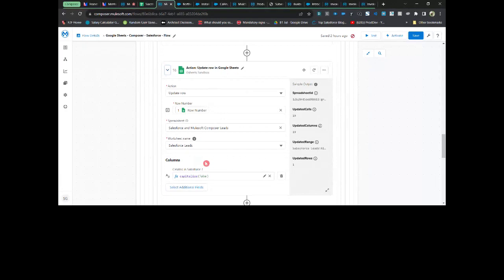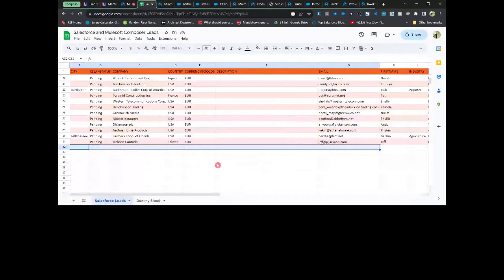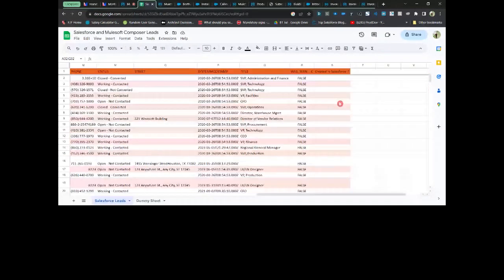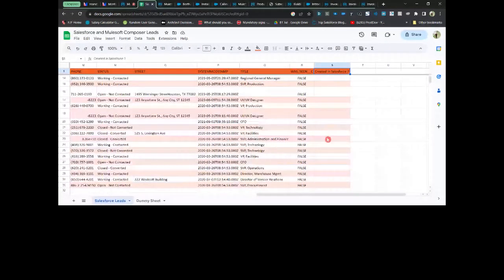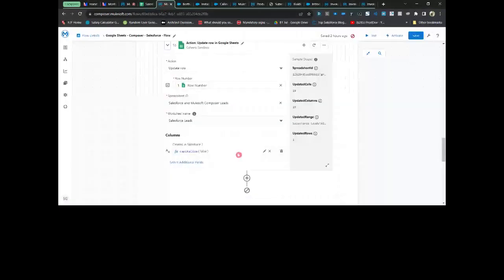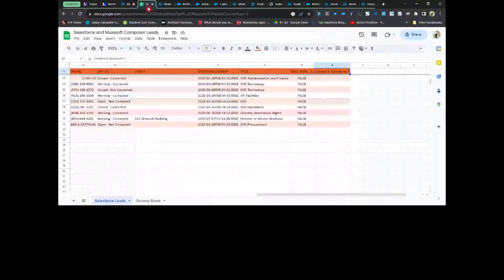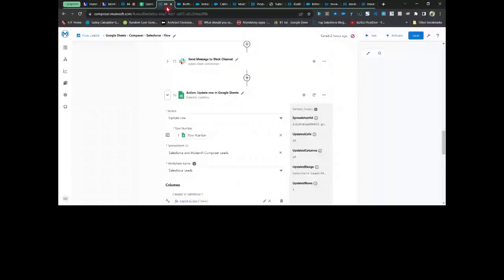So I have a row in my Google Sheets. If you can see, I came back to my Google Sheets and I'll scroll to the right. I have something called Created in Salesforce, which takes true or false. I'm setting that to false if I was not able to create that record, because there should be some way to communicate that to the marketing team, right? So I created this field, Created in Salesforce, and we will update it either to true or to false, depending upon the scenario.